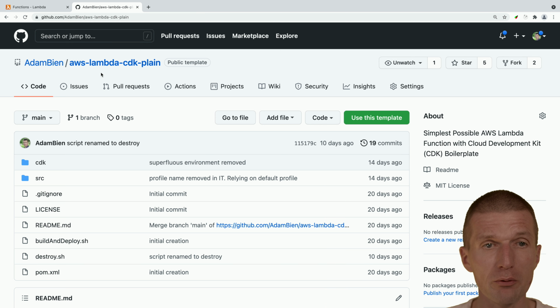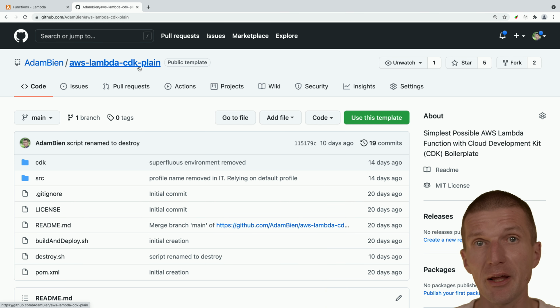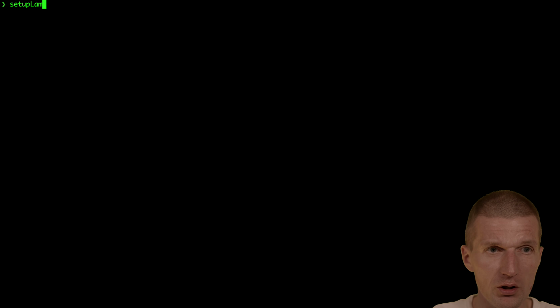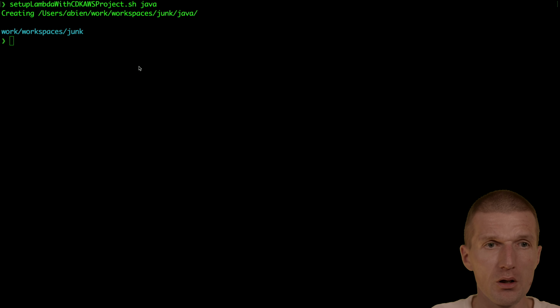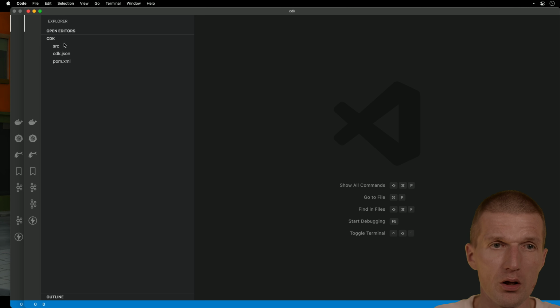And for this purpose, I would like to use the AWS Lambda CDK plain template, which just uses CDK to deploy the Java Pojo function. So let's do this. I would like to use the template, setup Lambda, and call it just Java. And now it opened the project.